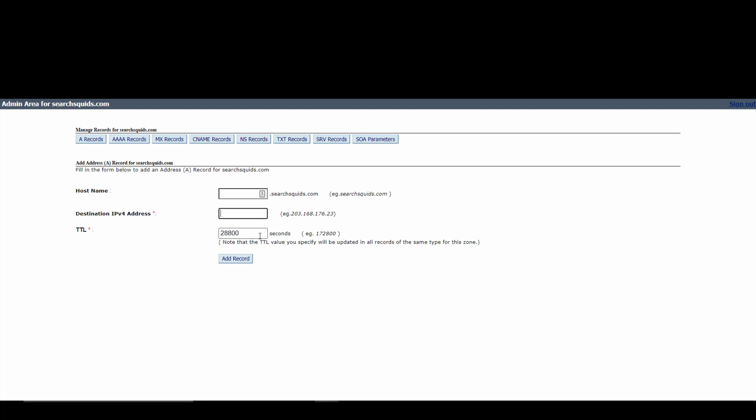TTL in seconds. This is the amount of time the record is cached by a resolver. Time to live can be different between domain records and affects how fast the changes will take to propagate through the network, a longer TTL making updates slower. Commonly in the range of 300 to 86,400 seconds, or 5 minutes to 24 hours.